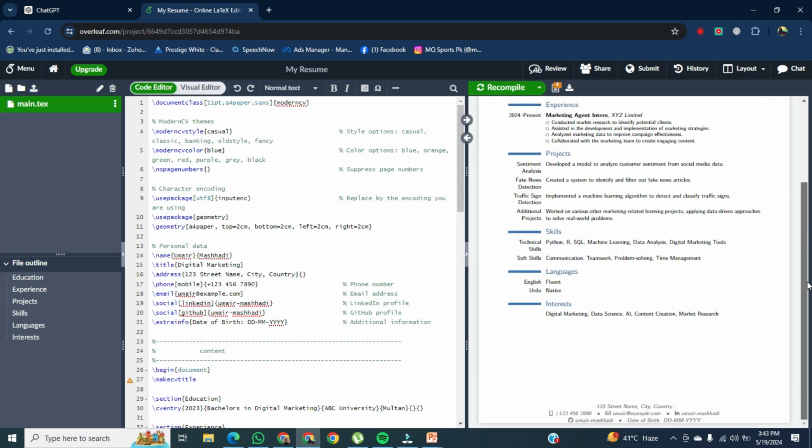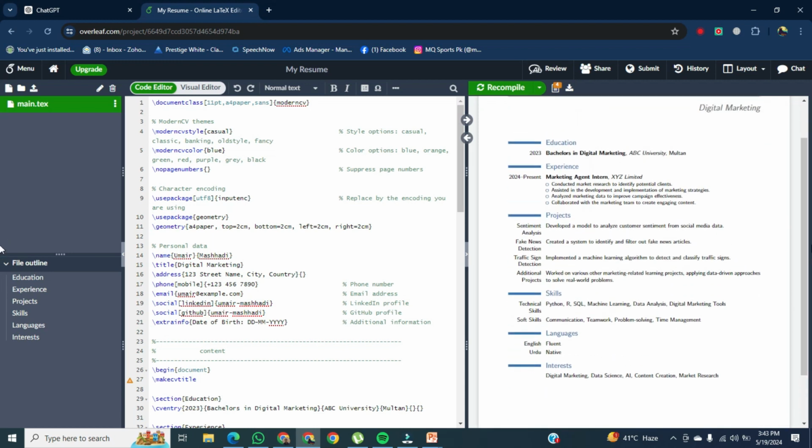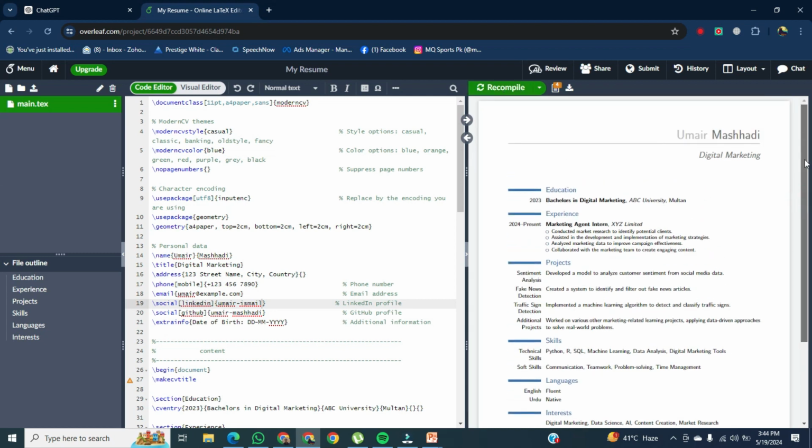If you want to make any changes, such as changing Mashadi to Ismail, update the code accordingly and click on Recompile. Scroll down to see the updated resume with the changes.